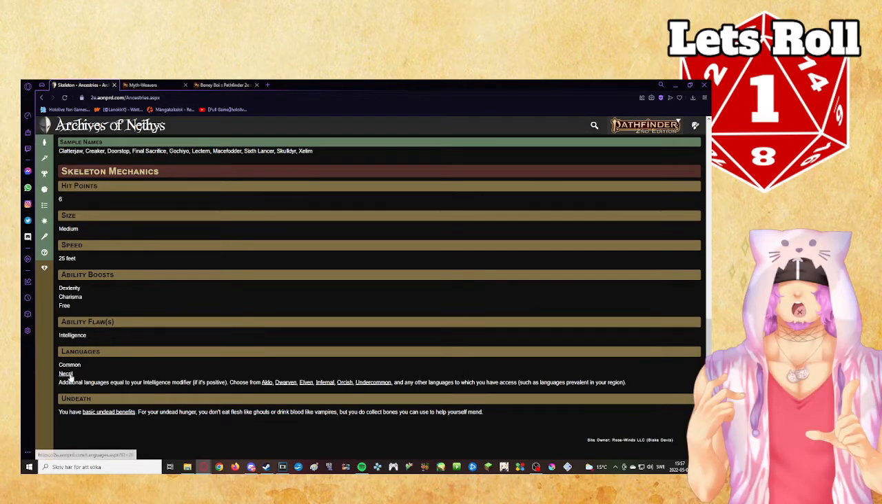And then, of course, languages. You get Common, Necril, and additional languages. And then, of course, the final thing is undeath. You have basic undead benefits, which is a new thing. We can open the link.